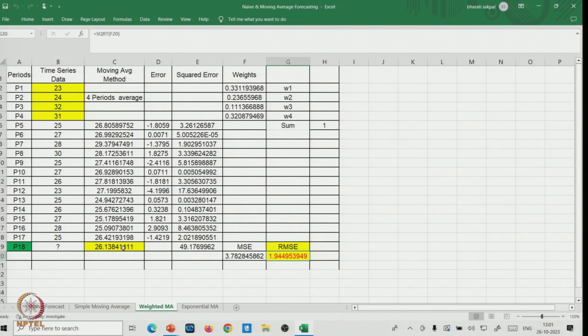The 18th period forecast is also there, 26.13 or so, and the corresponding RMSE, the measure of accuracy, is 1.9. Or you can calculate the mean absolute error also if you want, or percentage error, you can calculate that also. Here I have illustrated RMSE, which is lower than the simple moving average. And this is the process.